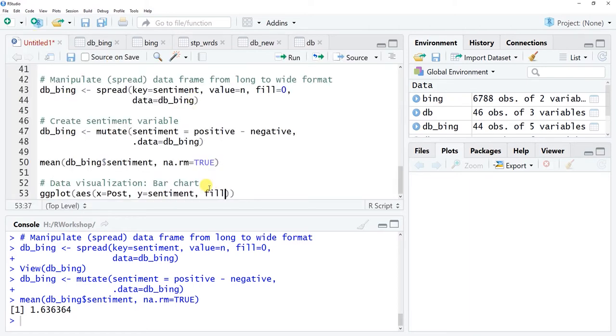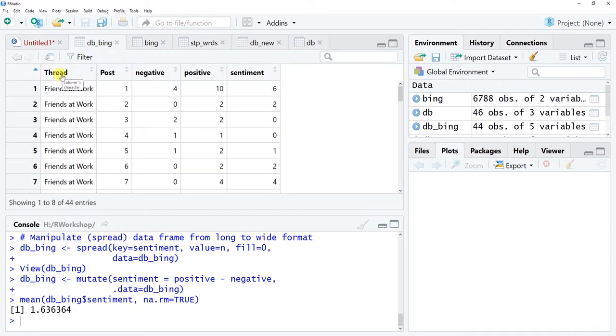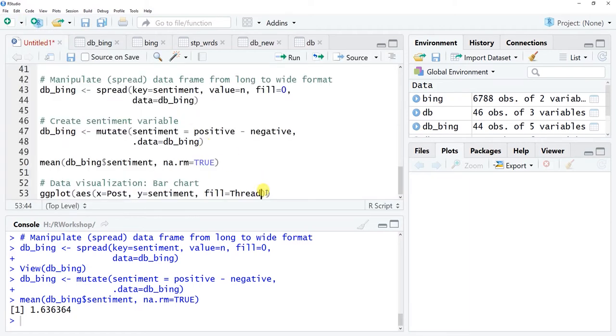Now we're also going to do fill equals thread. Okay, because we're interested in doing this not just by post, but post within thread, and there are two threads here. So the default would be, and we're going to actually correct this in a few steps later here, that this would make a stacked bar chart, where the fill would be the color. There'd be two colors within each bar, and that would be the respective proportions or counts, okay? So the next argument we're going to do is specify the name of the data frame to which all of these variables belong, and that's the db_Bing data frame there.